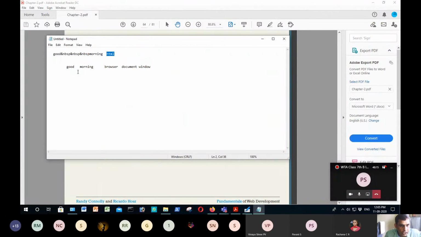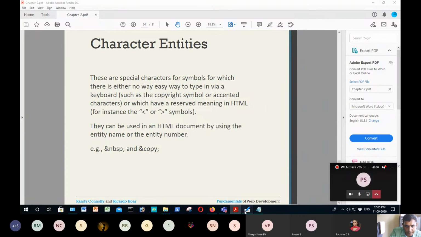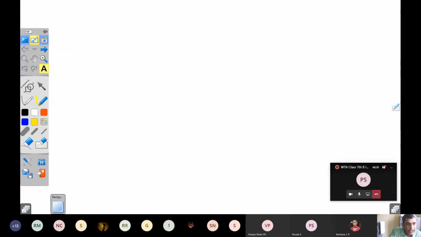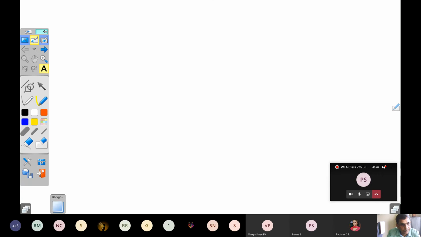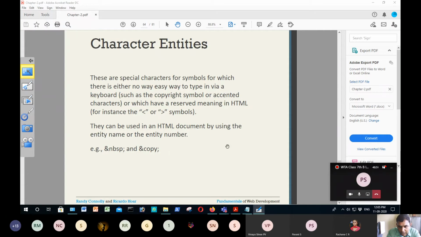In HTML, to achieve 3 spaces, I should use the character entity NBSP, which is preceded by ampersand. So NBSP stands for what? Non-breaking space. Then ampersand copy actually will give you the copyright symbol. So if you type that, the copyright symbol will be displayed. You might have seen a copyright symbol has a C character. So to display that, the character entity ampersand copy will be used.